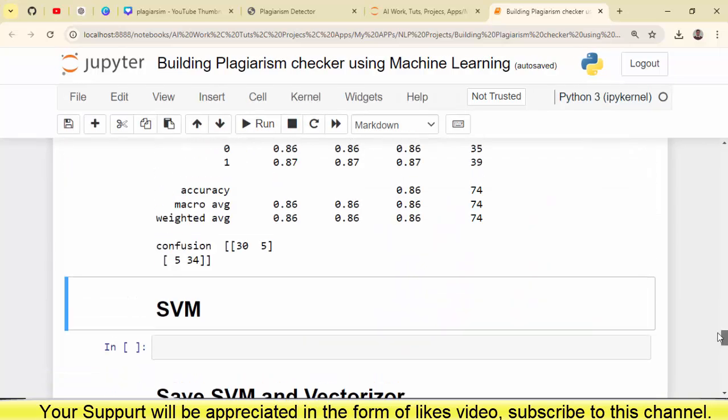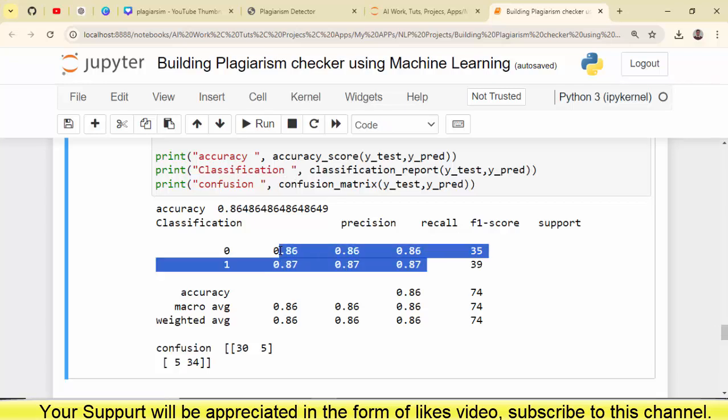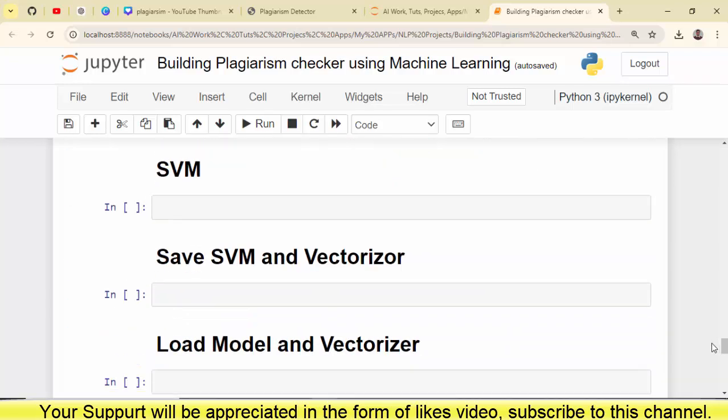You can see the accuracy is 86, and precision, recall, and F1 score for both classes are amazing. So this model is good, but let's try support vector machine.